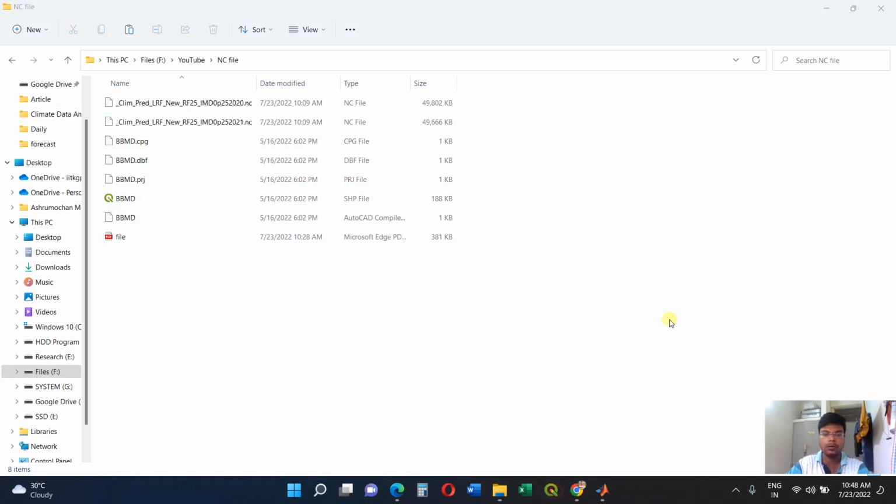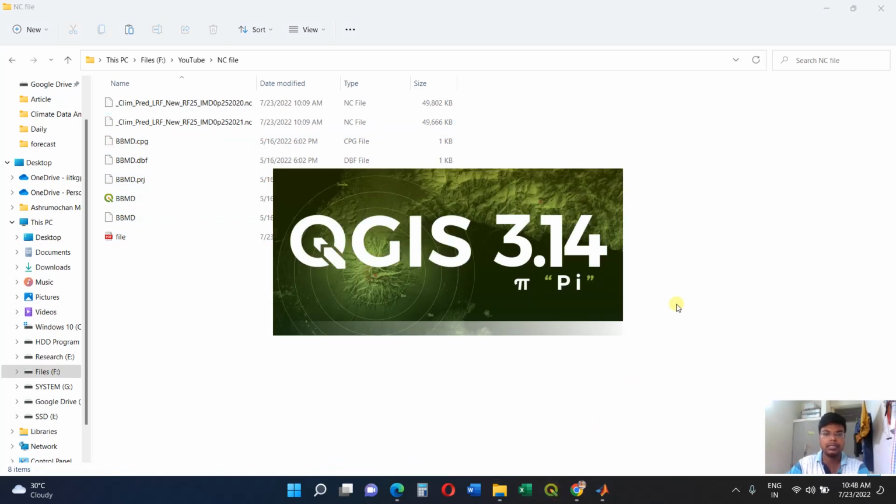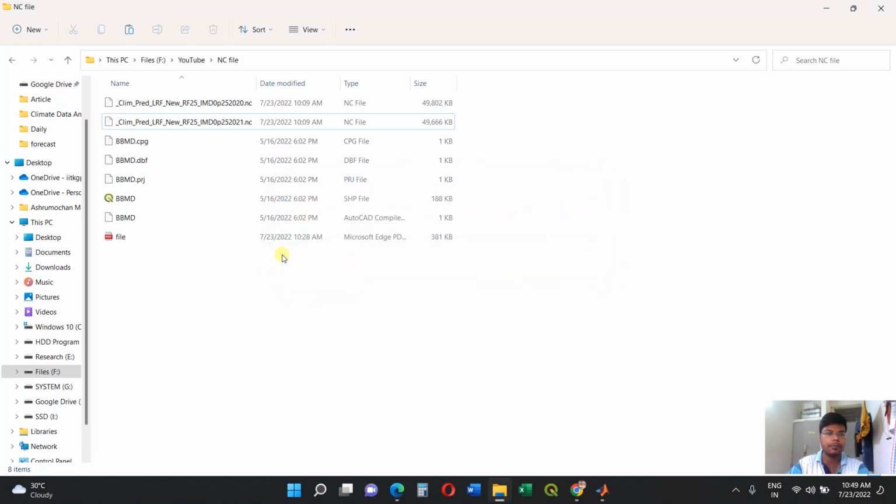Okay, I will show you our region of interest area. Let me open QGIS. You can have a look at how our shape file looks. Just wait for a second. Let me open this shape file in our GIS.